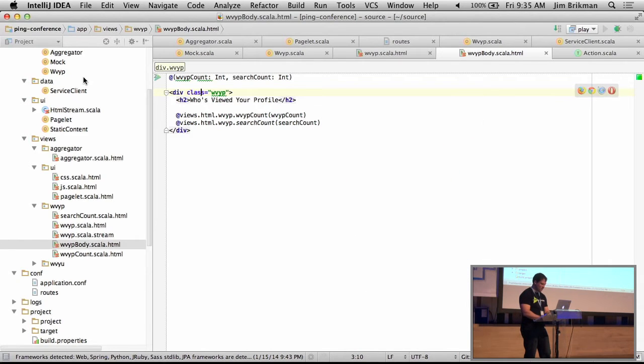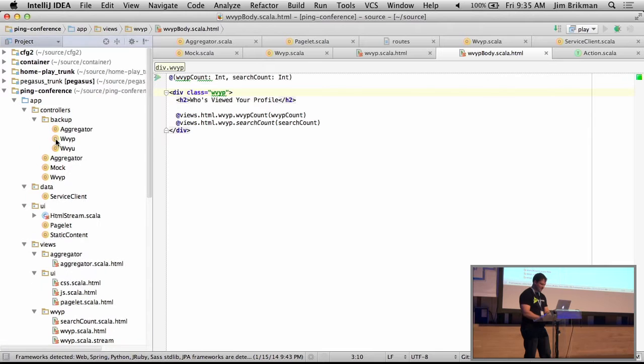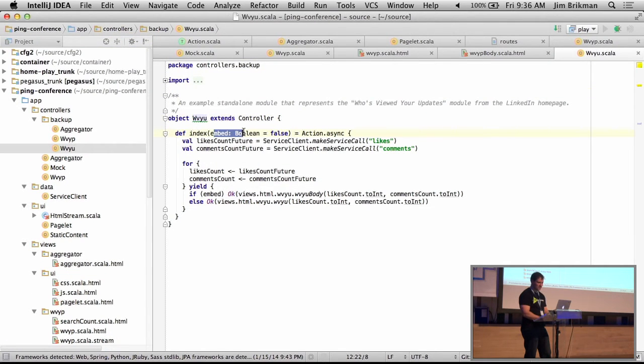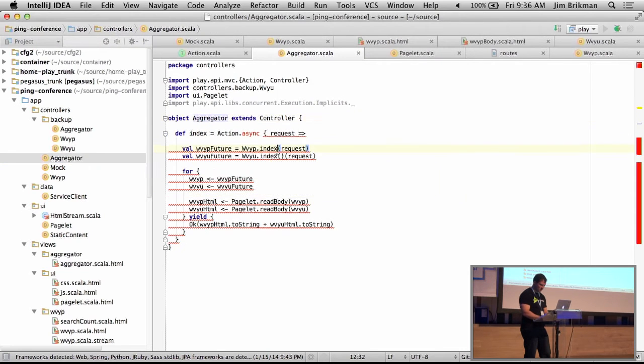And the who viewed my updates controller has exactly the same thing. That's why I had to do those extra parentheses. It has this embed parameter in it. So now, if we go into our aggregator, we can say embed equals true. And here we can say embed is true as well.